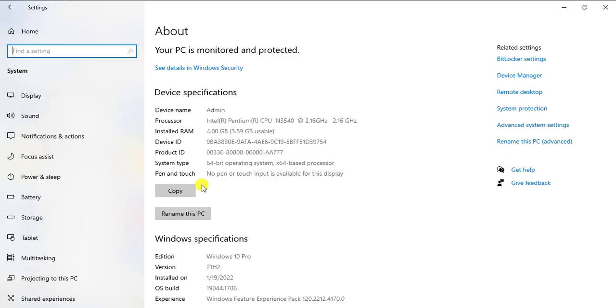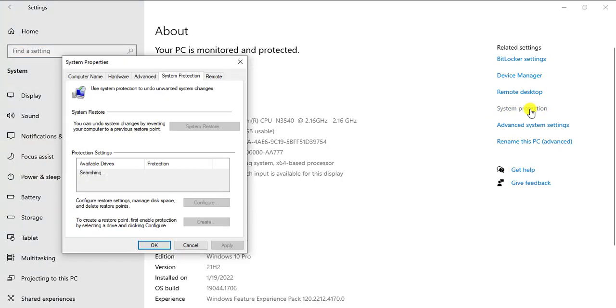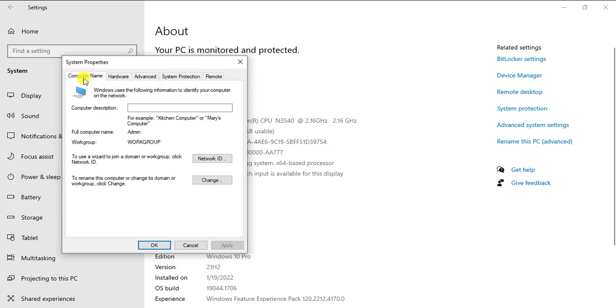Now when the new settings window opens, guys, you can see it has come to this menu to the right, and you click on system protection. Click on system protection. When the new window pops up, you look at the menu at the top here, you see computer name, so click there. When you click there, you come down to where it says to rename this computer or change its domain or workgroup, click change. So click this button here, change.